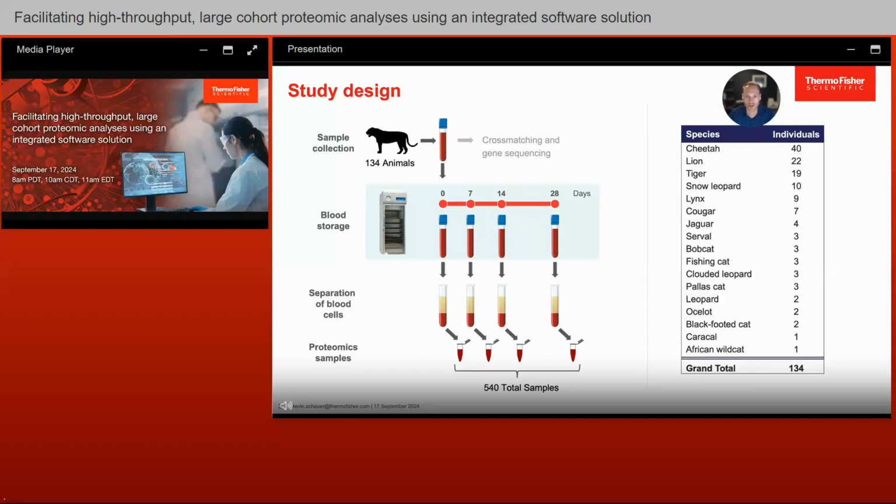Overall, the samples from the 134 individuals resulted in approximately 540 total samples for proteomic analysis. Each sample was injected in duplicate, resulting in over 1,100 total injections on the mass spectrometer. This excludes blanks and QCs that were also part of the sequence. The distribution of the individuals across the species studied here is shown in the table at the right.